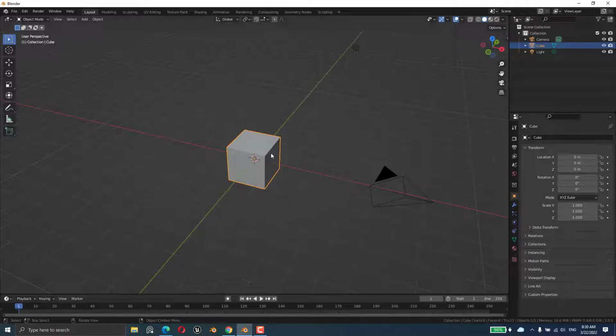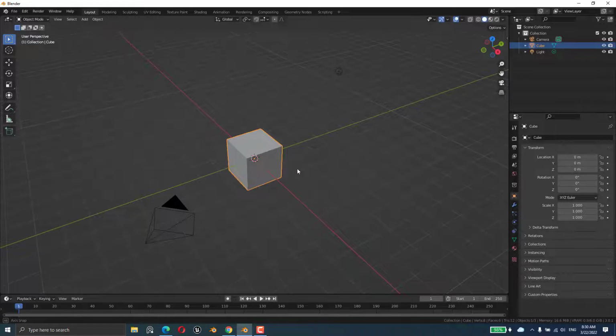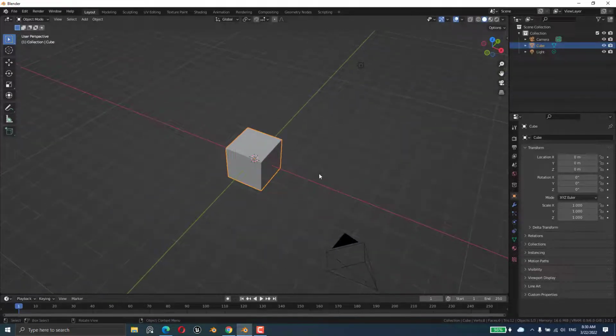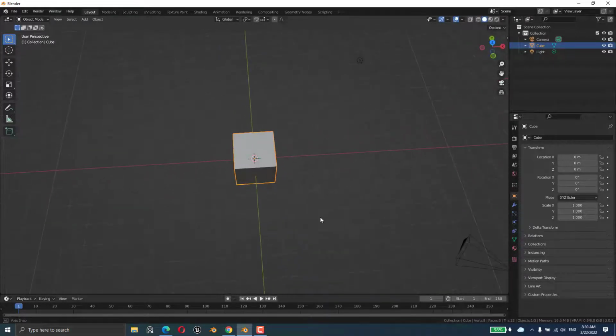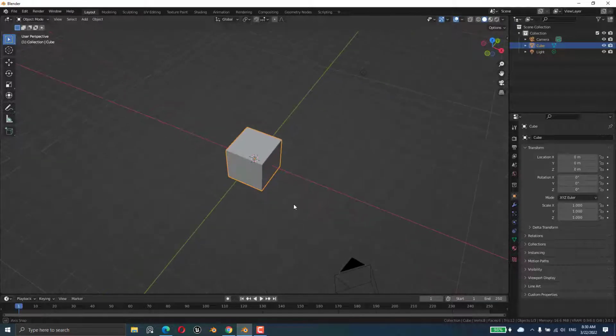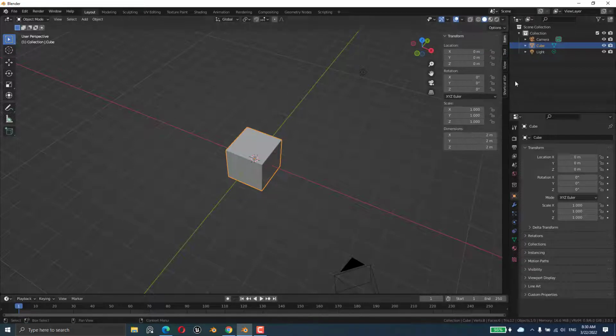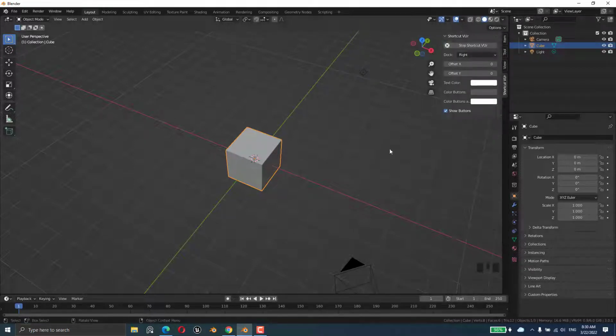In today's video we are going to talk about inset faces. What's inset? It's like giving an offset. If you are familiar with AutoCAD or other CAD tools, you'll understand this easily. But it doesn't mean that if you don't know, you will not understand, because it's a very easy tool. I'll show you. Let me show you the shortcuts again.